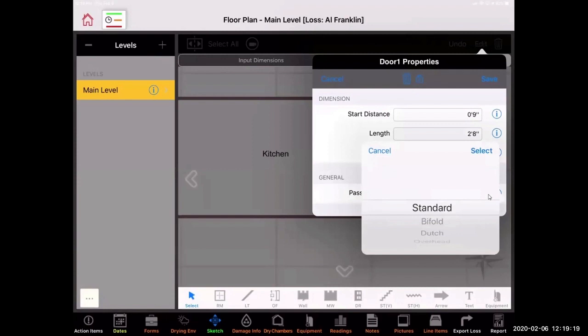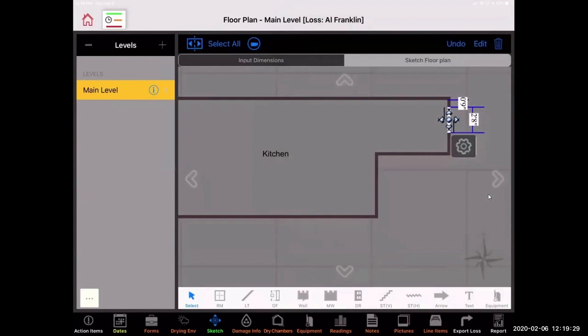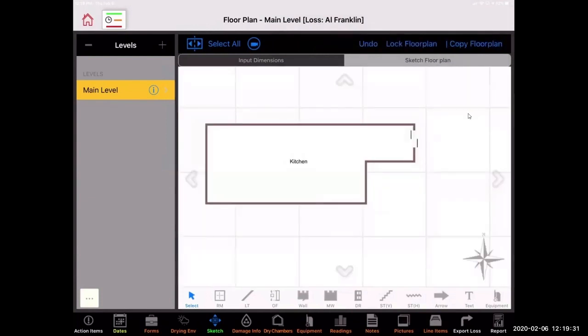So if this is not just your standard everyday door, maybe it's a sliding door. I don't know why you would have a sliding door to your garage, but let's say that it is. I can now hit save right there, and it's just going to change the icon to match what you're used to seeing for those sliding door icons. So very, very easy to change that information.